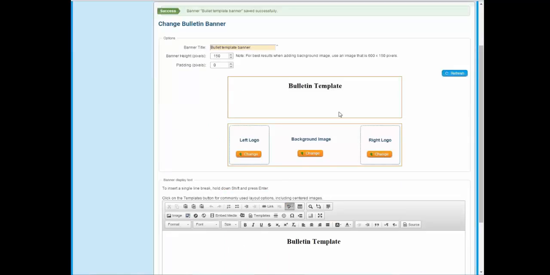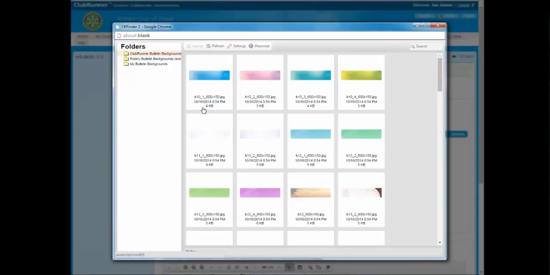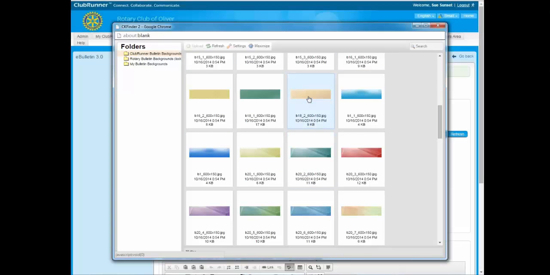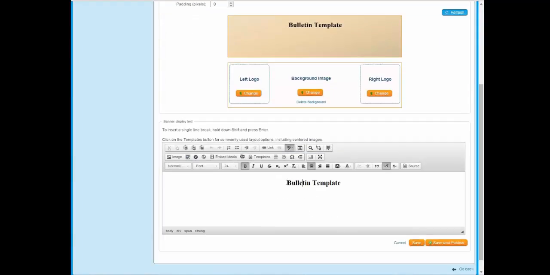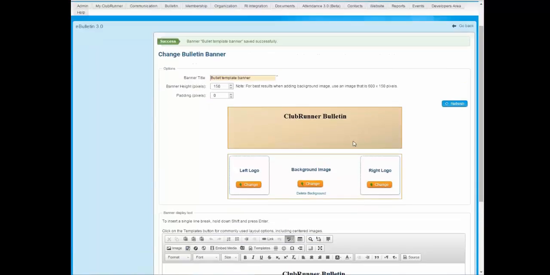I'm also going to add a background image. Right now it's pretty plain, so I'm going to add a background image. I'm going to click on change. You have a selection of backgrounds to choose from. Once again, just to keep it simple, I'll use this one. You can use any background you want. Maybe bulletin template. You know what? Let's call this ClubRunner bulletin. And that's as far as we're going to go in terms of designing a banner.